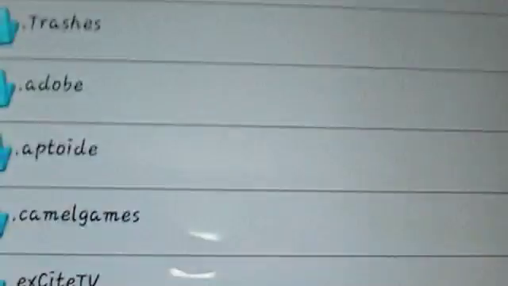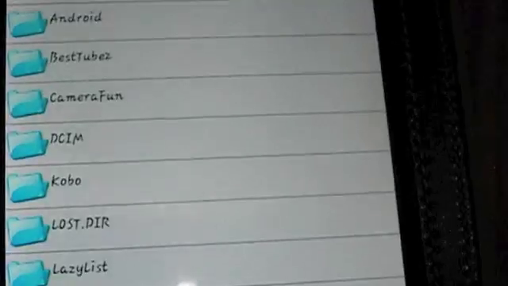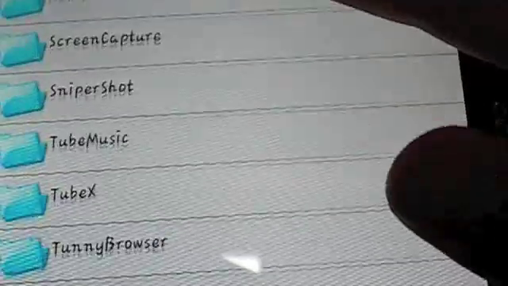So now to get these NDS ROMs onto your device, you want to get the cable and plug your device from the bottom into your computer. On your computer, you should see a bunch of random files come out. What you want to do is create a folder called ROMs, which I've done.